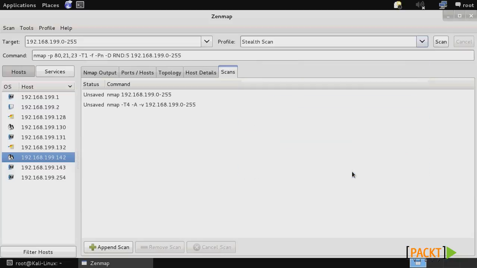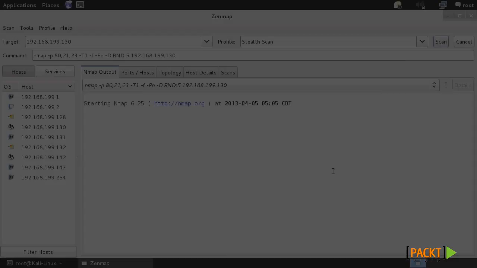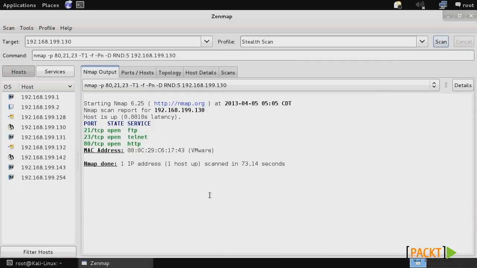And then select the scan now up at the top at Profile and click Scan. And because this is a stealth scan, it'll take a little bit longer than a normal TCP scan to run, but in the end it'll output the same results that you would get from a regular Nmap scan. So that's some basic uses of the graphical user interface Zenmap.